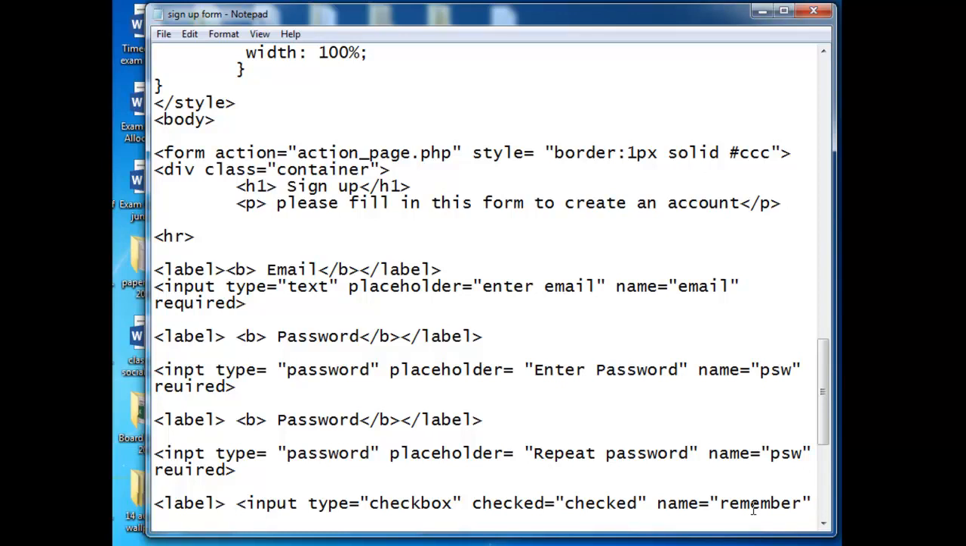and style equals to margin dash bottom 15 pixels, then double quotes close, and I have to write remember me and close.